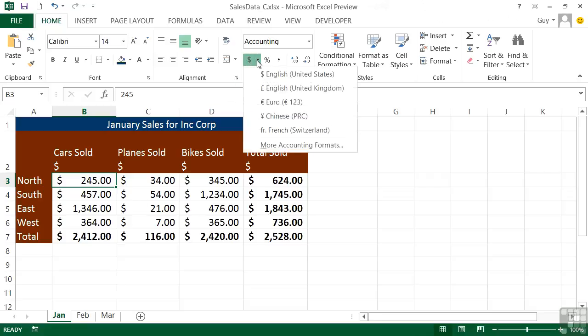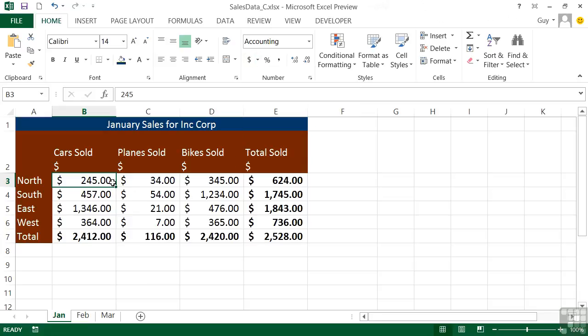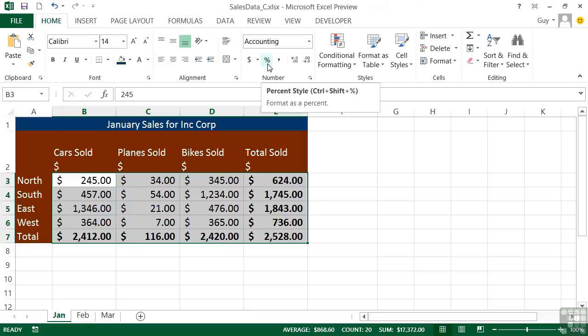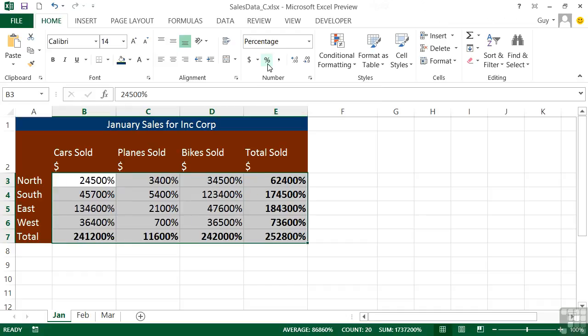Now in the little drop down, you'll see we have an option to change to other currencies. Obviously it defaults to your location, which in this case is dollar. Let's re-highlight. The other shortcuts in here are percentage format. So if we want to change our numbers into a percentage format, remembering that 1 is 100%, then we get some rather large numbers. 245 becomes 24,500%.